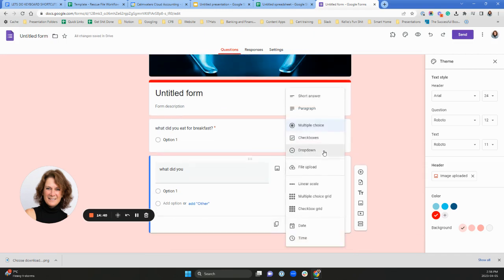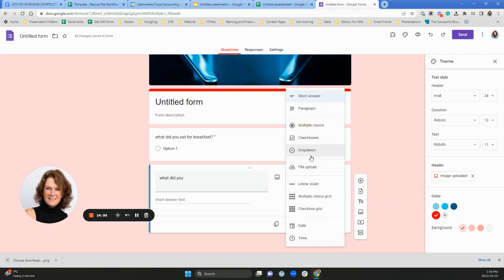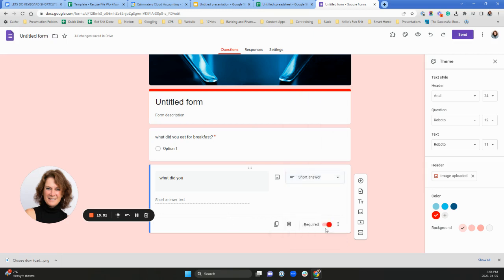It would normally turn it into a short answer or a paragraph for you. It's kind of magic. I'm not sure why it won't do it for me right now, but it is kind of magic that when you go to start typing in a question, it will actually kind of pick what kind of question it is so that you don't have to monkey around with that too much.